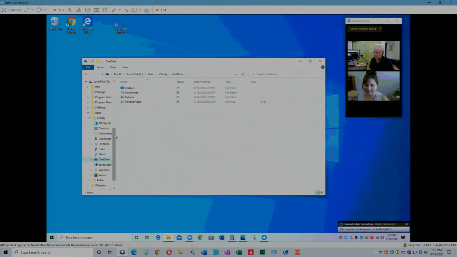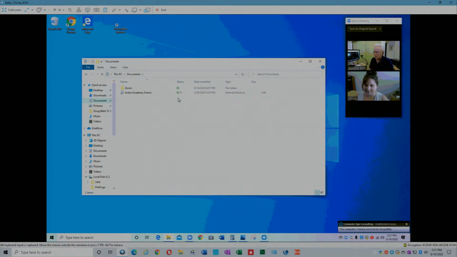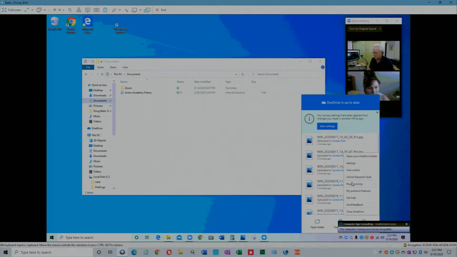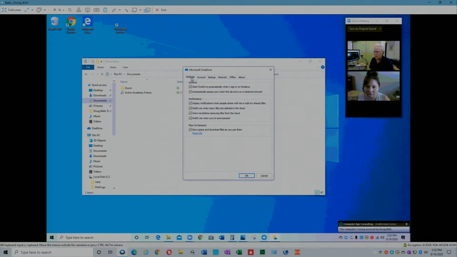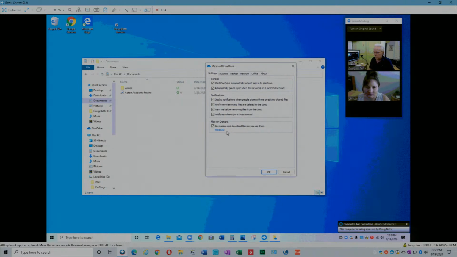So, before we go to that one, let's come back up here to this documents folder and see these green check marks? Mm-hmm. That's new. That wasn't there earlier. These green check marks indicate that these folders are backed up to OneDrive. Now, let's point out another thing on this OneDrive settings screen. I'm going to go to settings and then come to this first tab called settings. And there's this line right here, save space and download files as you use them. We have a check mark there. By default, the check mark is there.